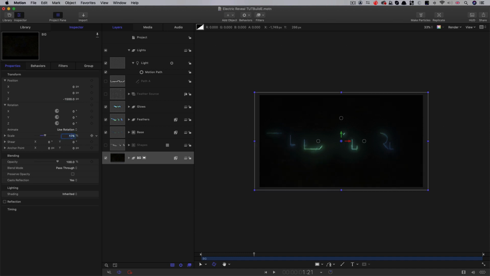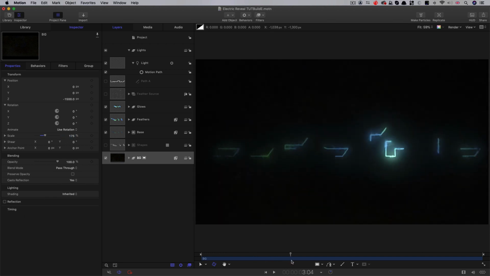Because I'm going to be adding a camera later on, we might need to adjust that. But that's starting to work fairly well, I think.